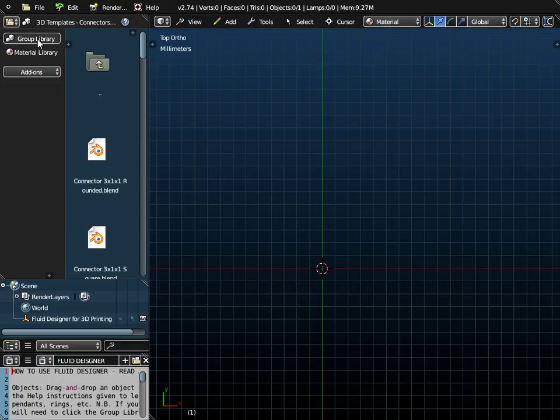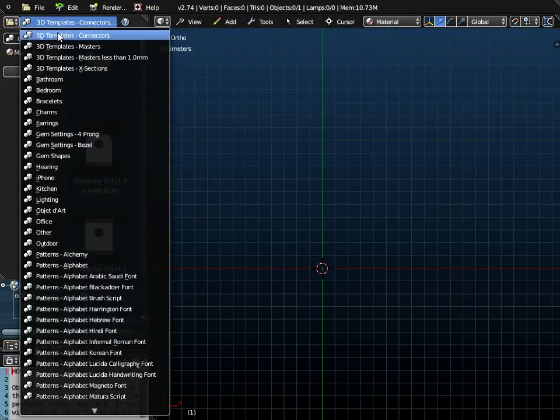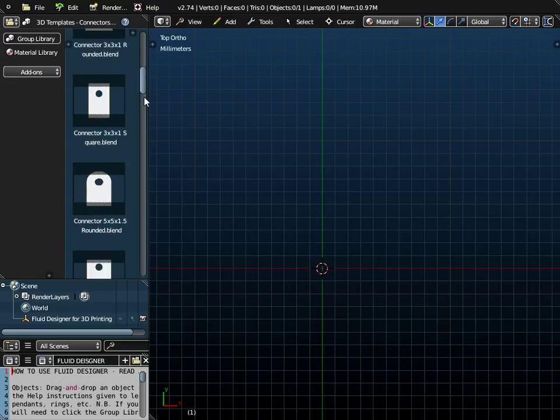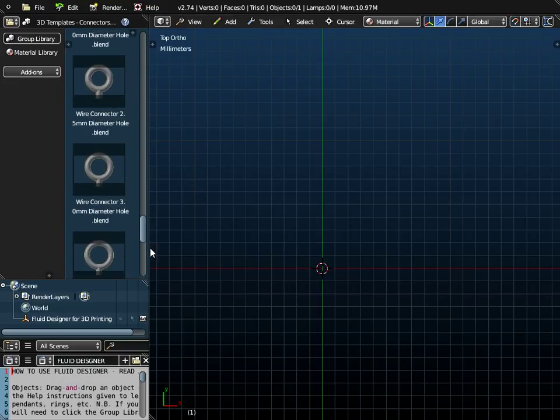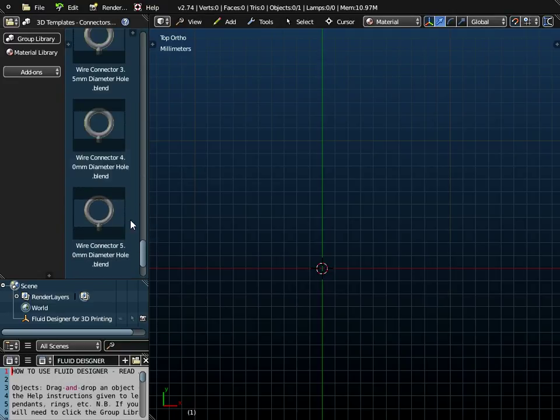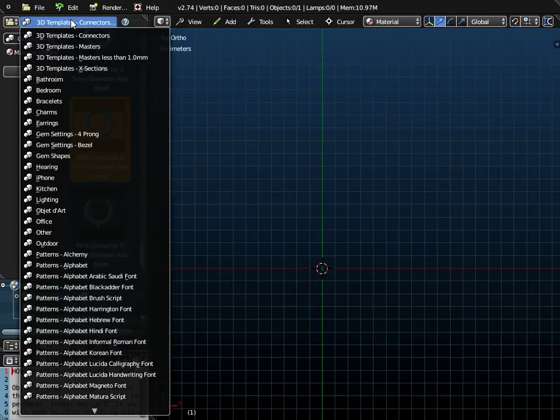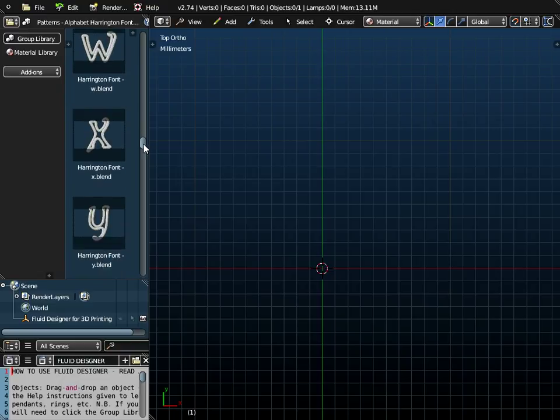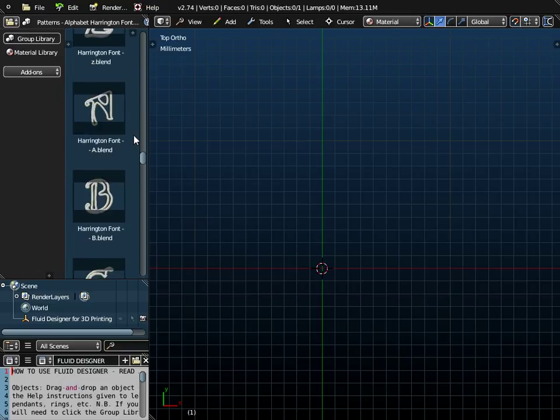First of all, if I just click Group Library, that just refreshes this list here. And so I'm going to use a ring connector, and as I just said, I'm going to use the wire connector with a 4mm diameter hole. That means it's suitable for putting on a charm bracelet. I'm also going to use a Harrington font, so I'm going to use this letter A here, this Harrington font letter A.